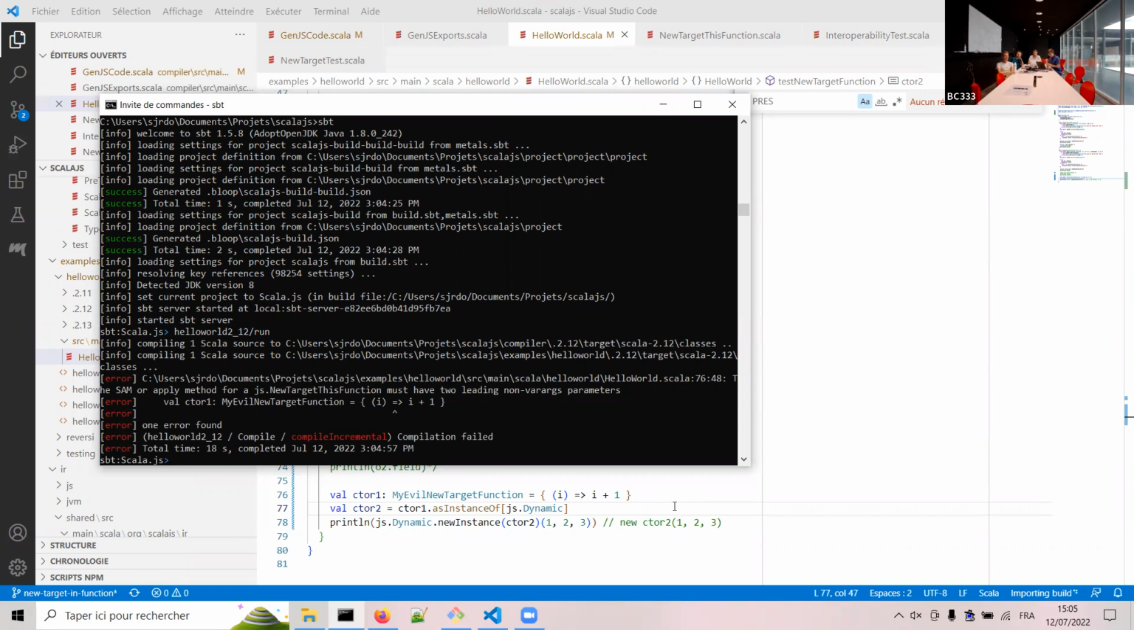So now we got a very nice, precise compiler error that points at the right place, and it specifically says that the SAM for a new target this function must have two leading non-var RX parameters. Can anyone think of another way we could break this code?